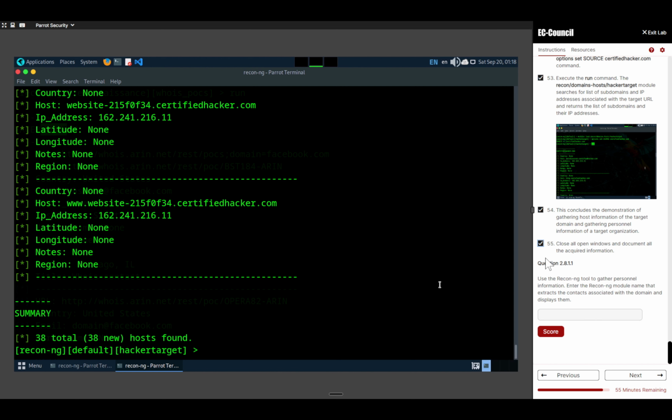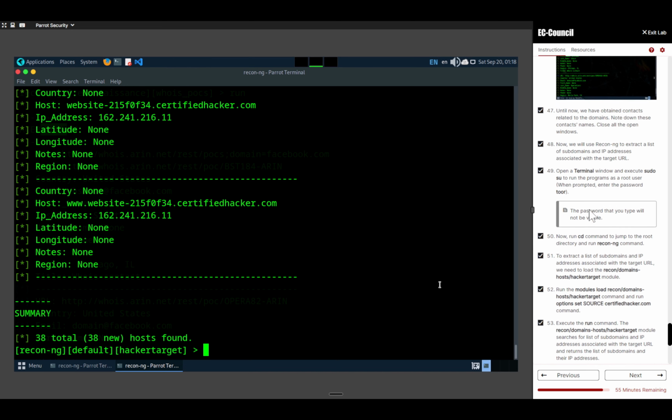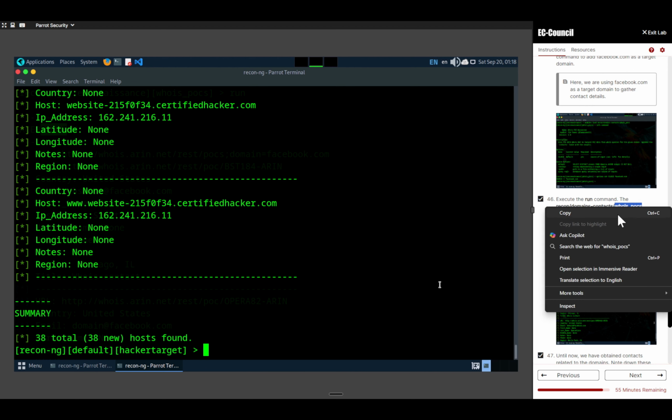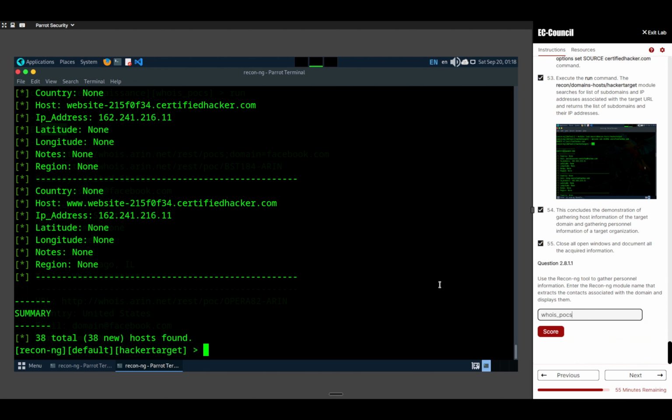Let's go ahead and answer the question. Use the Recon-ng tool to gather personal information. Enter the Recon-ng module name that extracts the contacts associated with the domain and display. We just did this lab and the answer is Whois. So the module name is whois_pocs. So let's go ahead and paste that here. I'm going to go ahead and type the full module path. Let's see. All right, so that's the right answer.